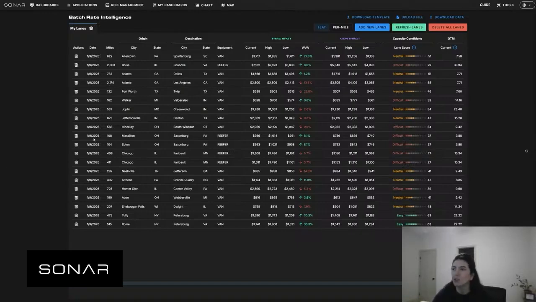Now into the actual data that we're displaying in the tool. So you will see the mileage, origin, destination, and equipment type. This is all the information that you've provided that you would like to get data on. From there, we have our current spot rates. So these are going to be real-time rates from brokers that are paid to the carrier as of yesterday. So you can see how rates are truly trending in the market. So that current average, high, low, week over week change.